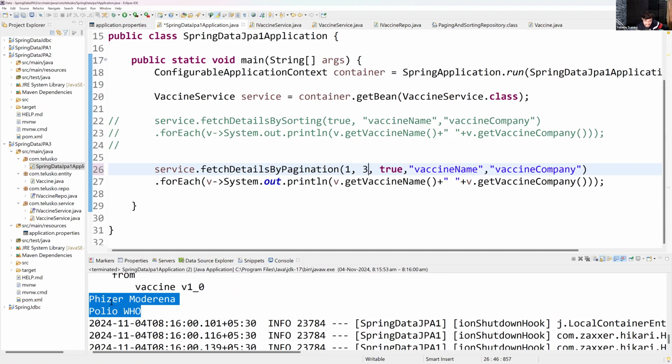Guys, you're getting only Pfizer and Moderna. Where are the other vaccines? Because they're not there. You have decided in page number 1, I want 2 records, fixed. But this way it will not work. I want to make it dynamic.